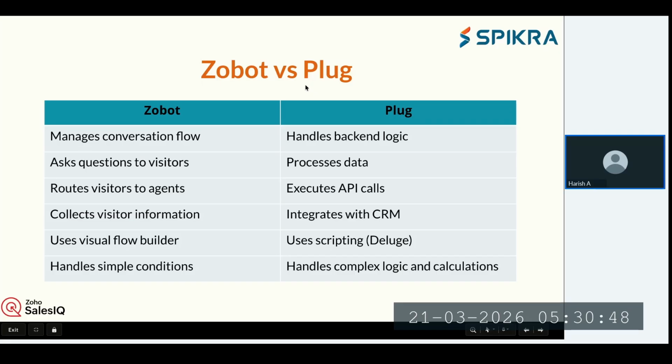So Plug works behind the scenes, processing the data and connecting with other systems like CRM. Mainly, it will ask visitors questions, process the data, and route visitors to agents. It will execute the API calls and collect the visitors' information. It integrates with CRM like a flow builder.